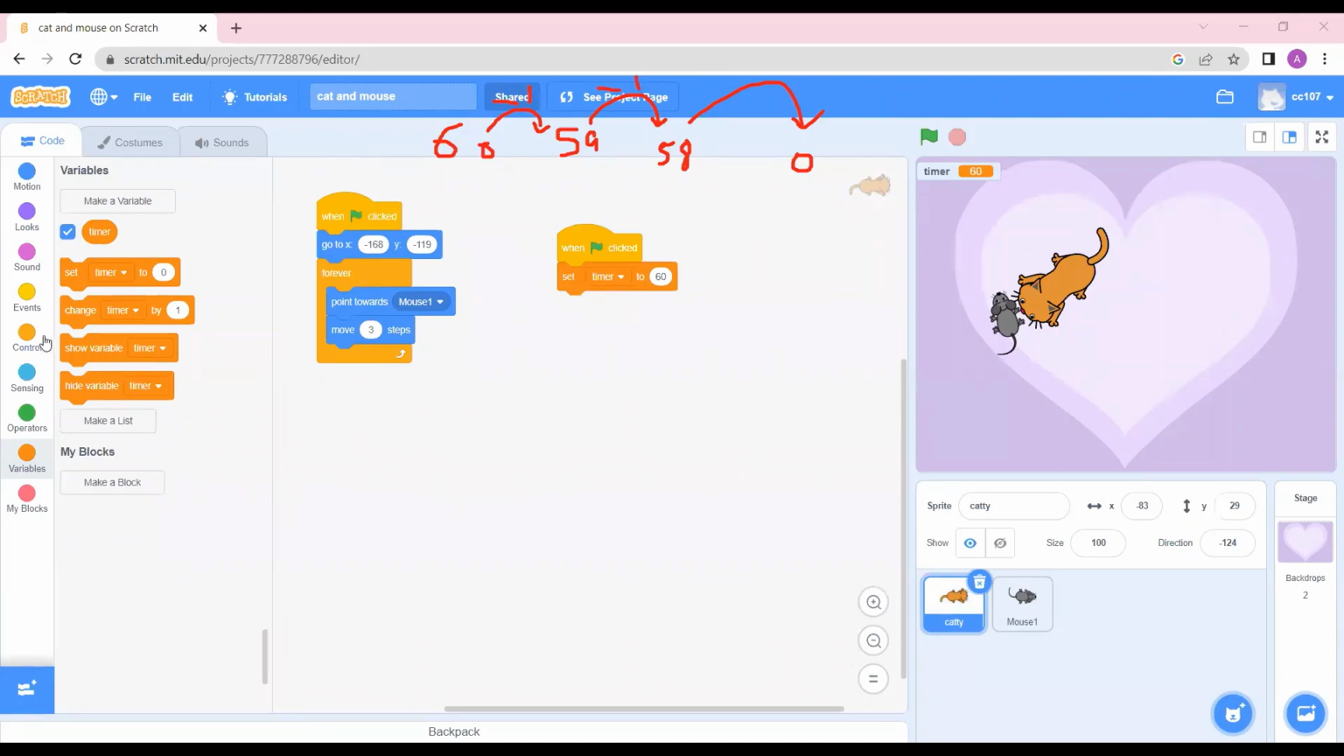So how to do that? Change timer. I told you how to go from 10 to 11, then 11 to 12. So that is done by change. So change timer by -1 because we want to reduce it. Now, if I place it over here, let's see what happens. I'm clicking on save now and green flag. See, it was 60, it changed to 59 and then it stops. From 59, it is not going any further.